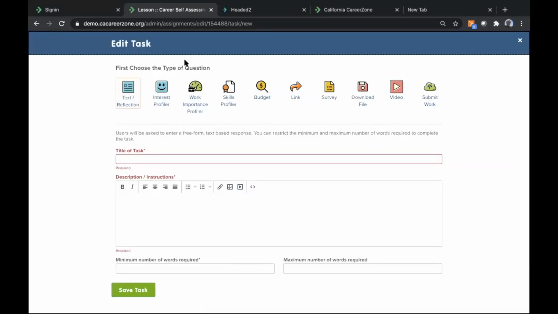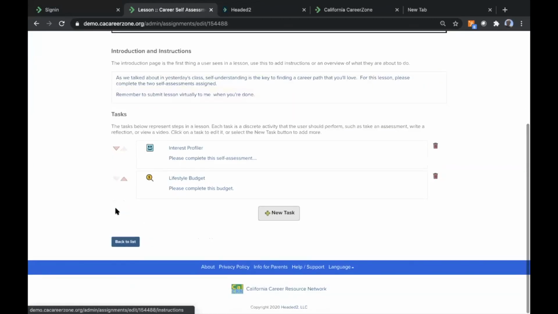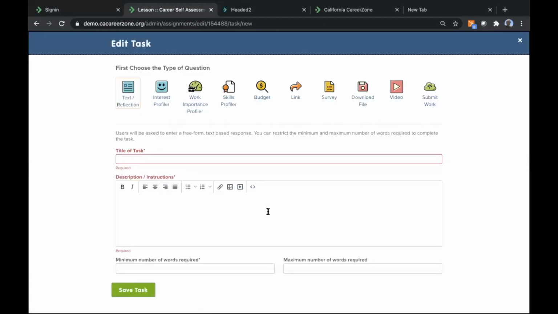And maybe we'll add one more task just for our demo purposes, the lifestyle budget. Please complete this budget. Same thing, we'll have this be performed in the current academic year. We'll save the task. This is a 2-task lesson. I'm going to leave it here, but I do want to show you a couple of things about your options for what you do inside a lesson.